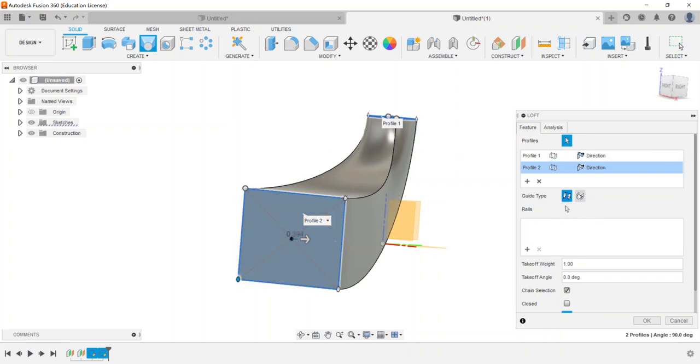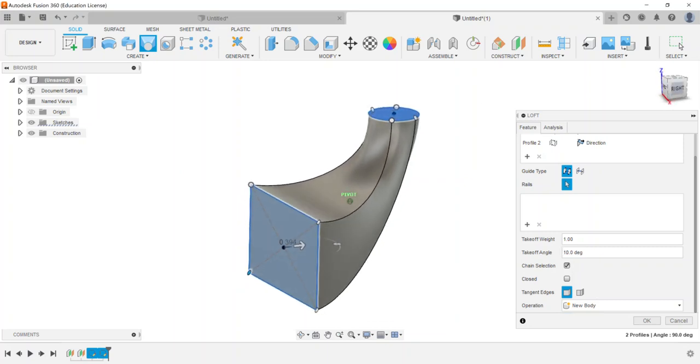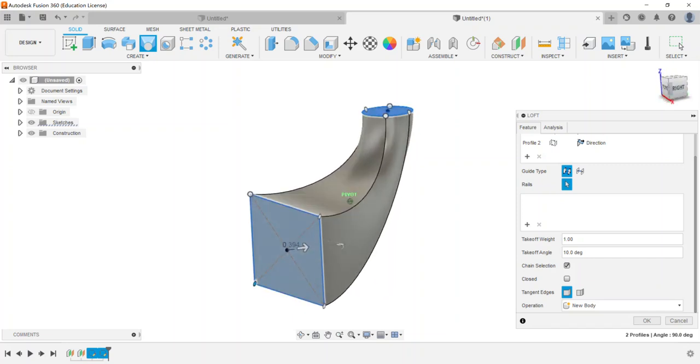You can also add some things like rails, or you can add a center line. If you have a line that's being drawn in that you want to maintain a certain curvature, that would be fine. We'll just use the outside rails of the shapes. And then there are some other options like take off angle and take off weight that can be played with. Again, if we look at the takeoff angle, we do 10 degrees. That's kind of like an offset. You see how that changed the shape.